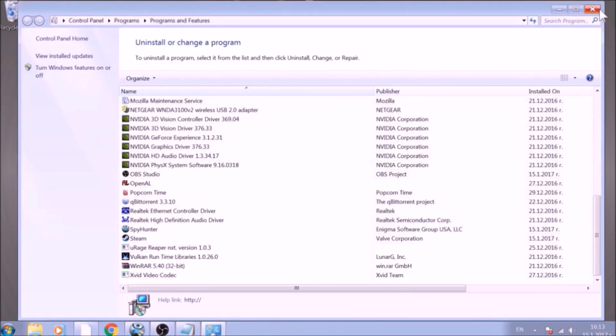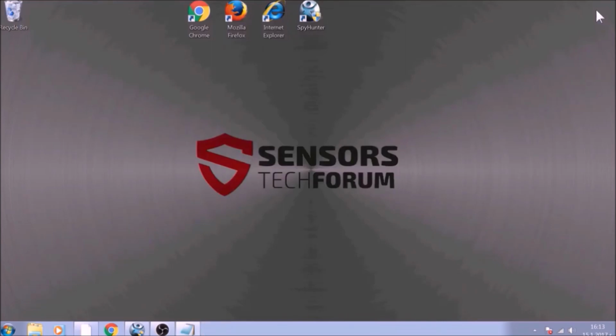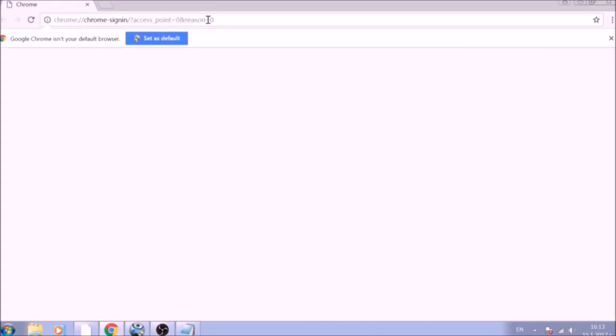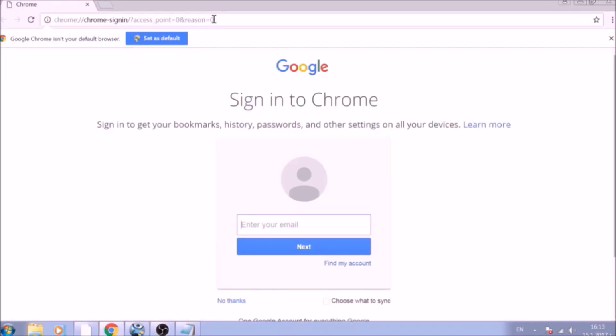After removing the program files of this unwanted app, it is time to clear the web browsers manually. Let's begin with Google Chrome. In the Chrome address bar, type the following: chrome://net-internals/#dns.